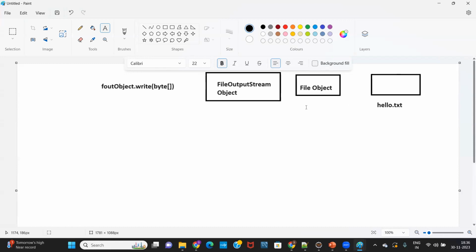This is the Java File class object, and this is the FileOutputStream class object. Okay. Now what is this method? This is the write method. The write method is a method of the FileOutputStream class. So what can we write? We write bytes data.